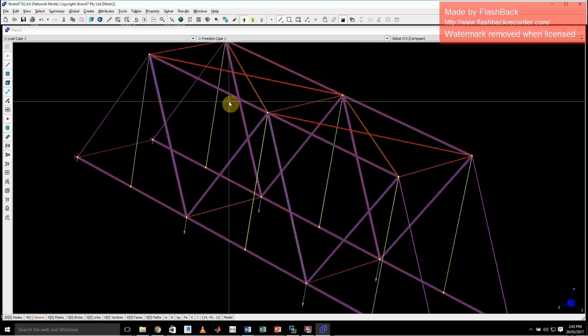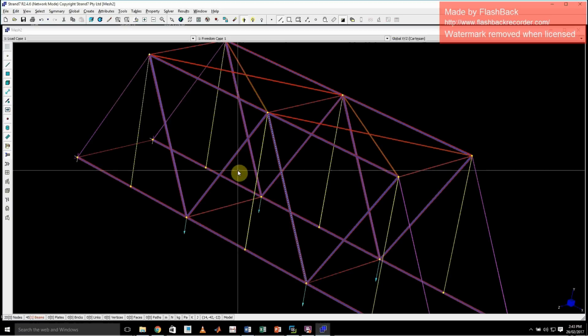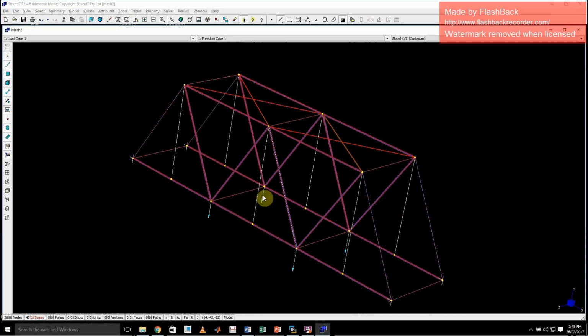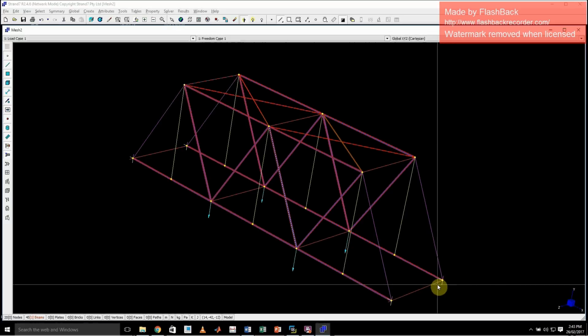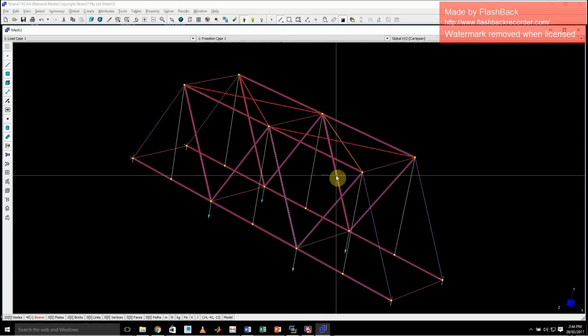The next thing to check if you're still getting that error is that you have fully restrained your system, that you haven't accidentally missed a couple of nodes and that everything is just spinning around in space.